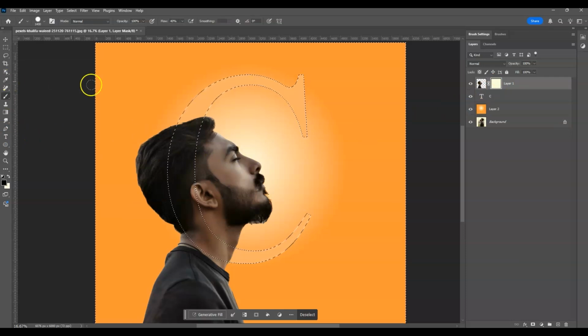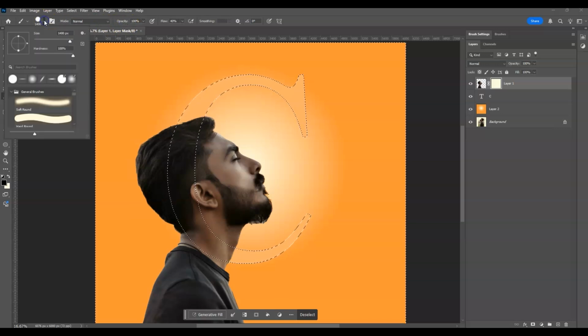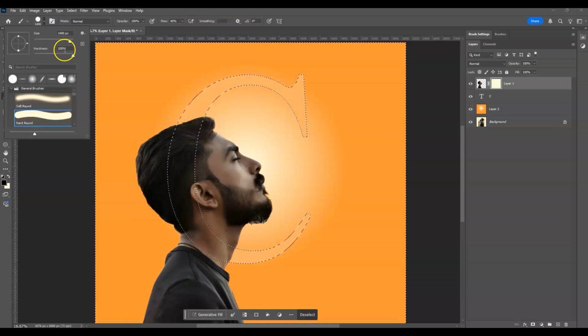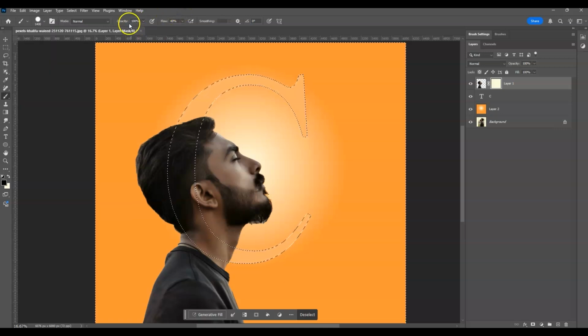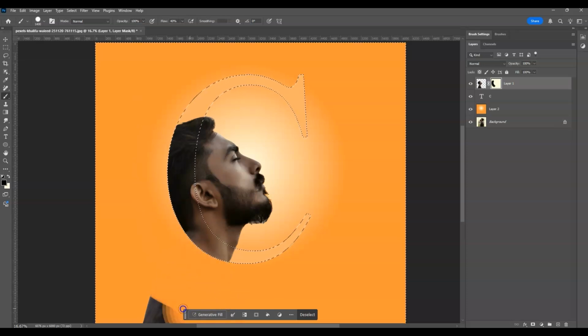Press B for the brush tool. You can just go to the toolbar and click on this icon. Then from the options on top, I'm going to set my brush to a hard round brush. Okay, so make sure the hardness is 100%. Then the opacity is 100%. So I may be able to start masking this one by removing this part of the subject, something like that. All right. Now that's looking better, and that's how easy it is.